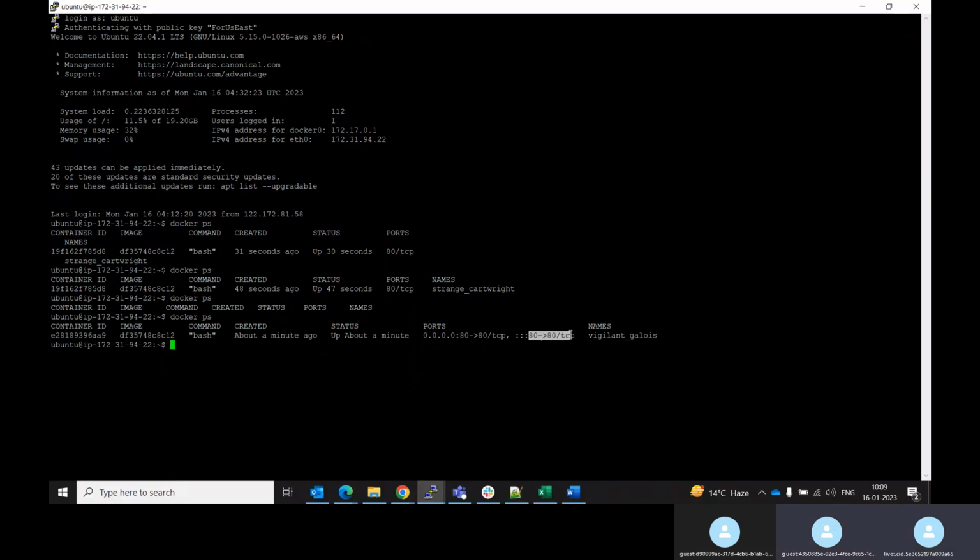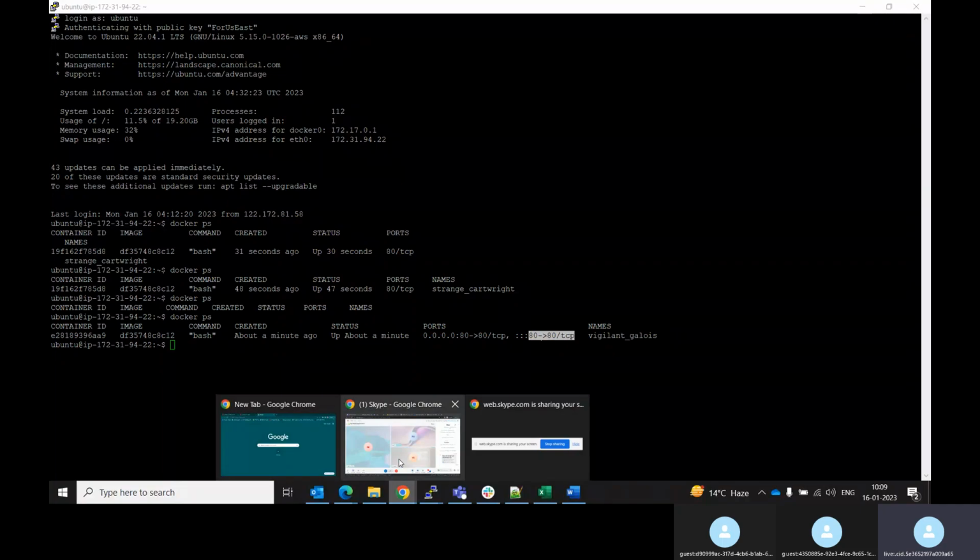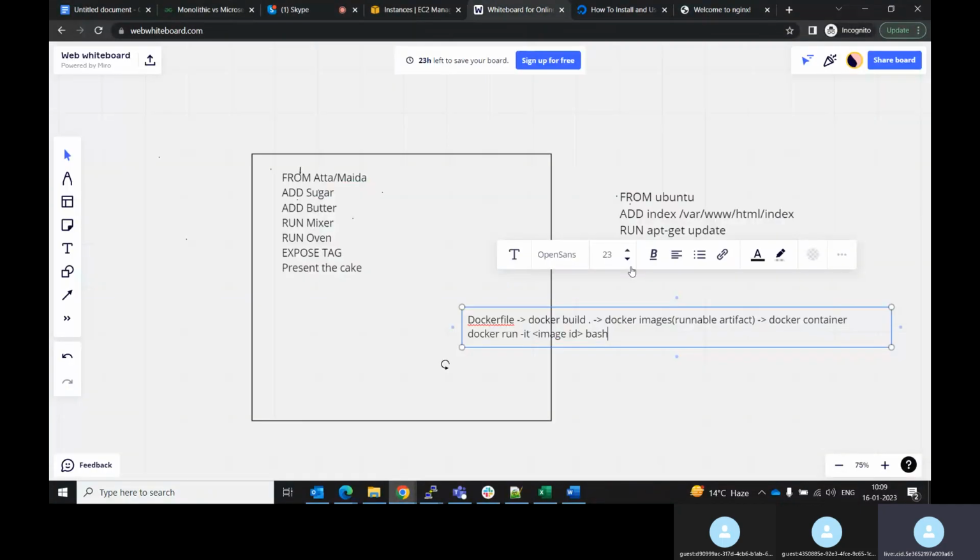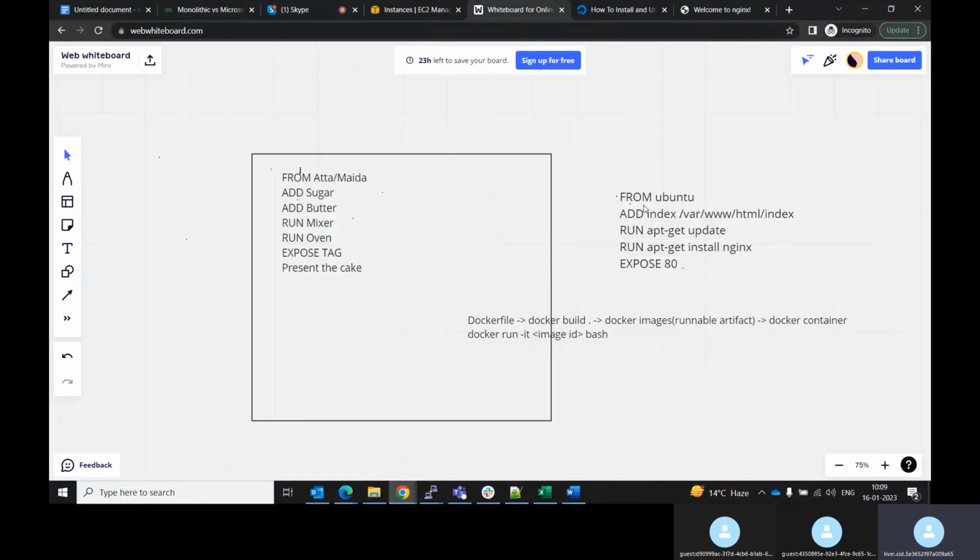But do you guys have any questions? You know how to create a Docker file. It's a simple Docker file. Just what I have done: from the base image, adding the files which I want to add, after that running the update of the packages and installing the Nginx and exposing the port. This is present in a Docker file.